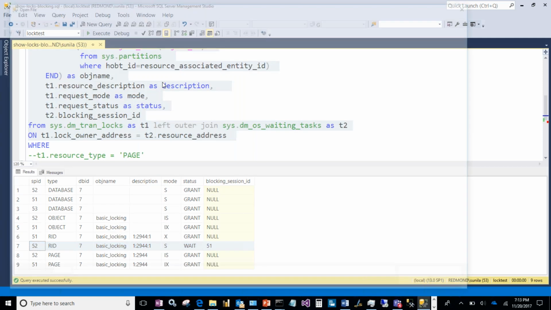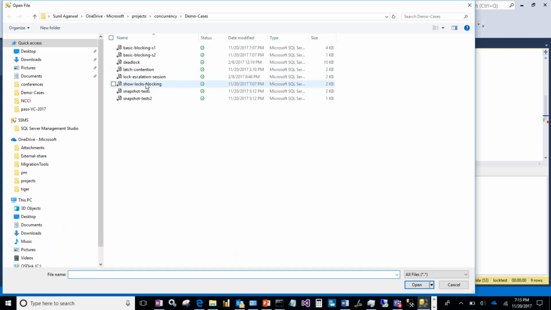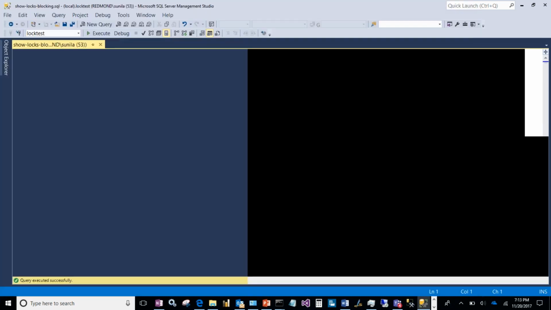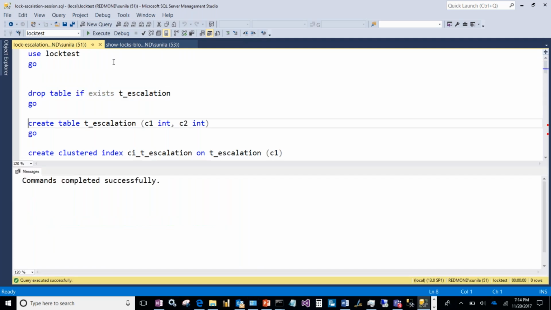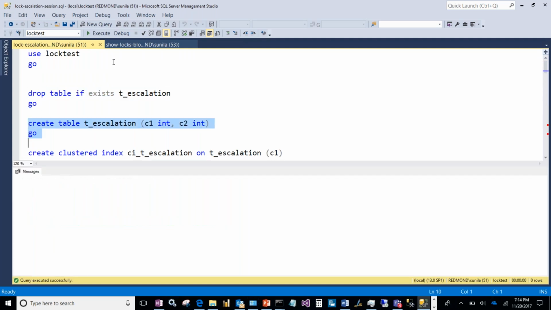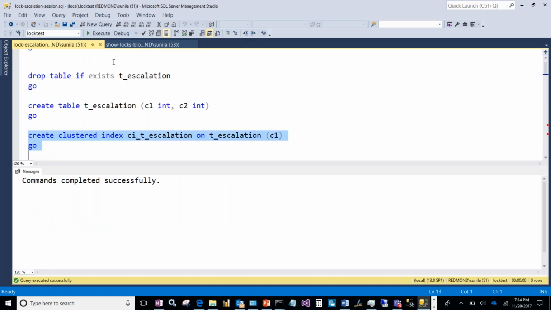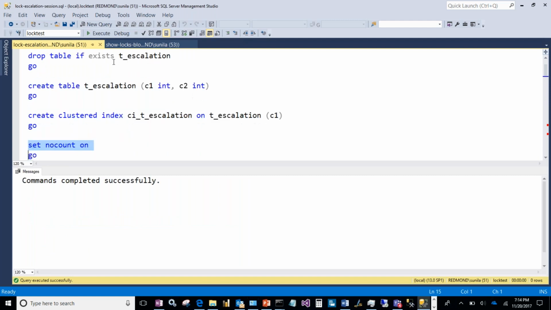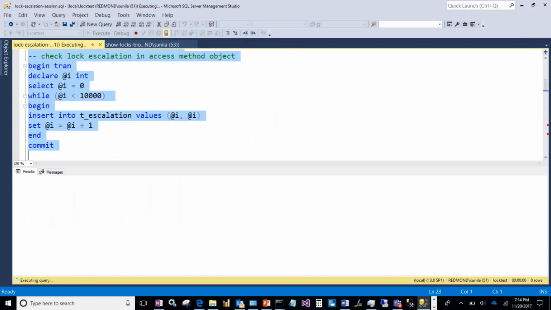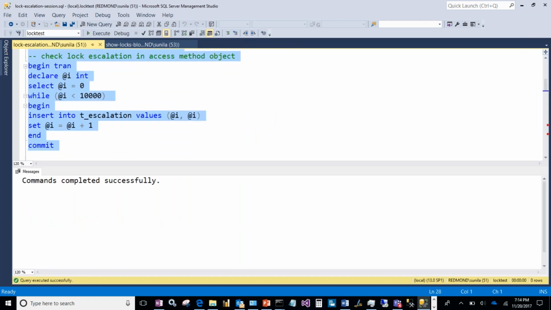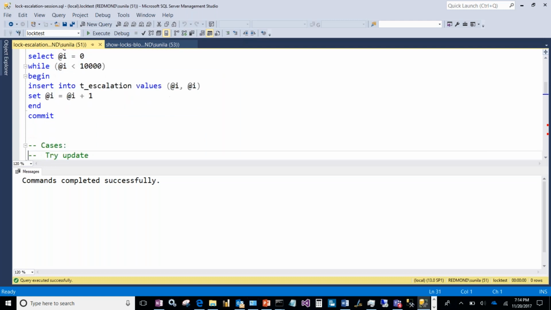All right. So I'm gonna show you a lock escalation demo. It's a very, very simple thing. Here I will create a table, calling it the escalation table, because I'm going to test escalation. Now I'm going to create a clustered index on this table, and I'm going to insert 10,000 rows into this table. The reason I'm inserting 10,000 rows is that I wanted it to be more than 5,000, right? This is where the lock escalation will trigger.